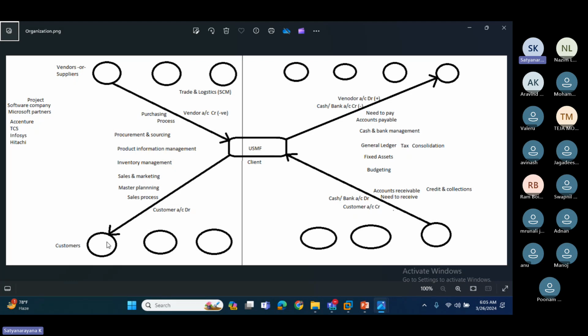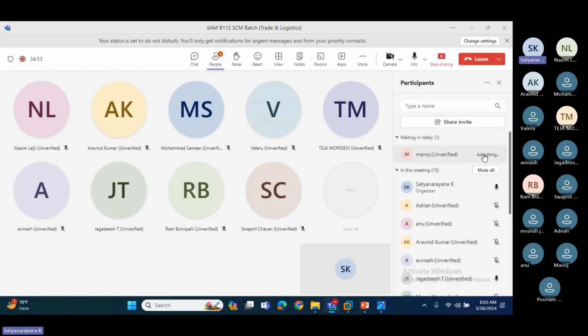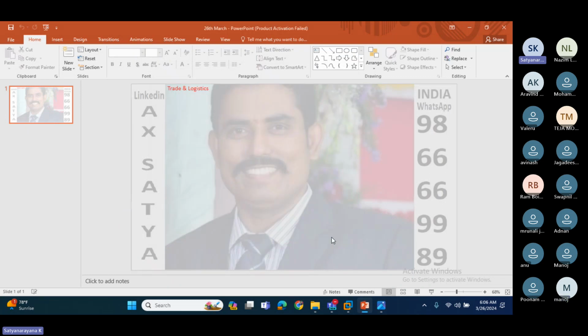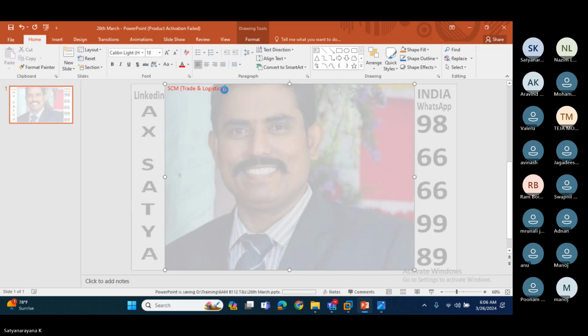And the sales process means the sales and marketing module you need to understand. So you need to understand the purchase process and the sales process. That is the primary function you are going to learn for SCM, supply chain management, part of trade and logistics module. Fine. So what is this purchase process? The first process is the purchase process.